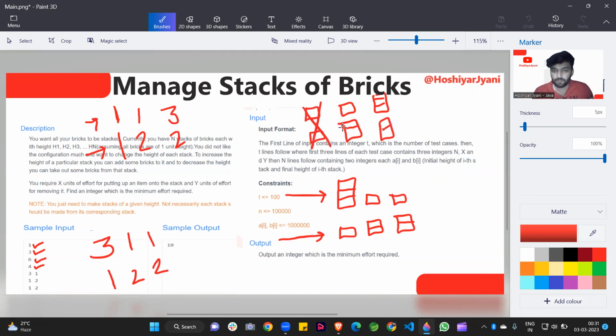After that, we are adding in this only 1. Okay. So we are adding 4. After that, there are 3. Okay. We are removing 1 from it. When we remove, the effort is 6. So now our result is 10.